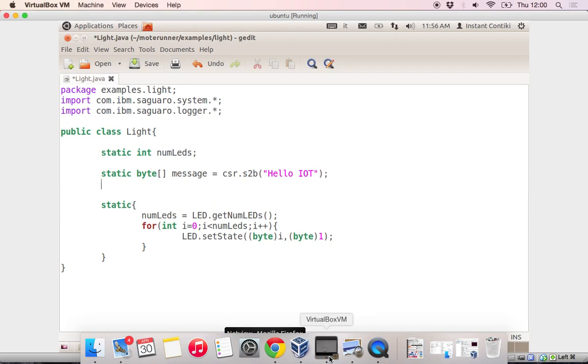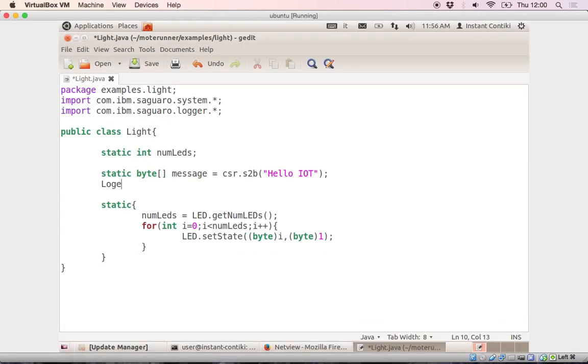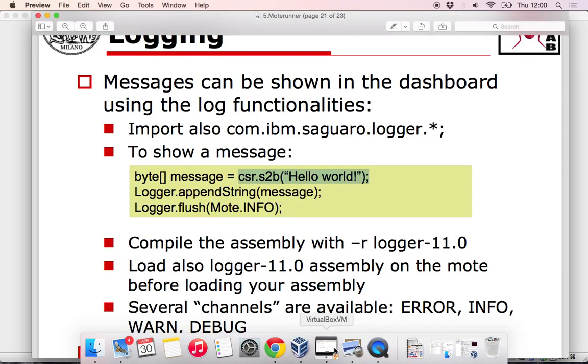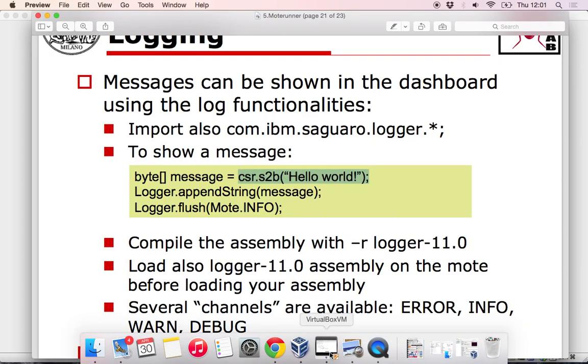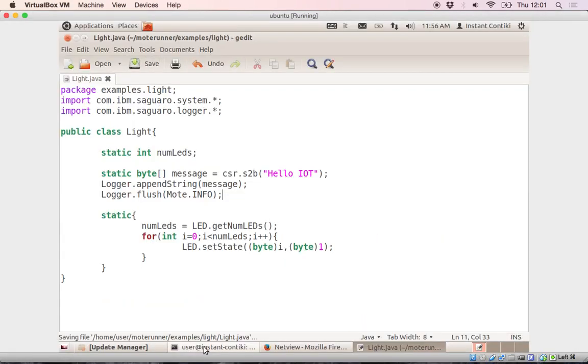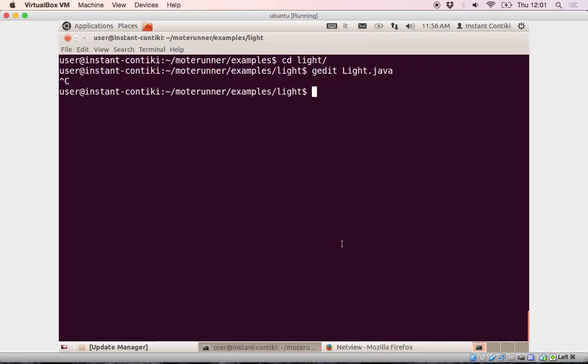Okay, then I have to call the logger.appendString, and I have to put the message here, right? And then I have to specify on which channel I want to output here. And let's say it's mote.info. Okay, I save. Try to compile it. Assembly is equal light-2.0, let's say version 2.0.